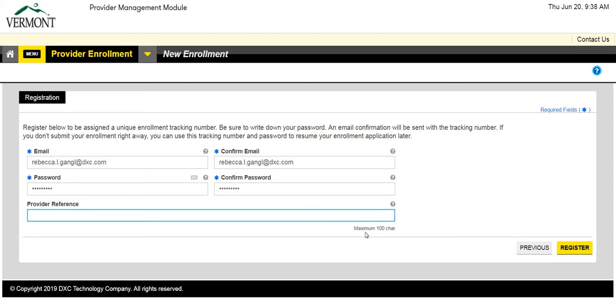So in order to register, you're going to want to enter in your email address and a password. It's not required that you enter in a provider reference. However, if you wanted to enter some identifying information in this field that will follow you throughout the application, you can feel free to do so. Once you've entered in the registration information, you can click on Register on the bottom right-hand corner.